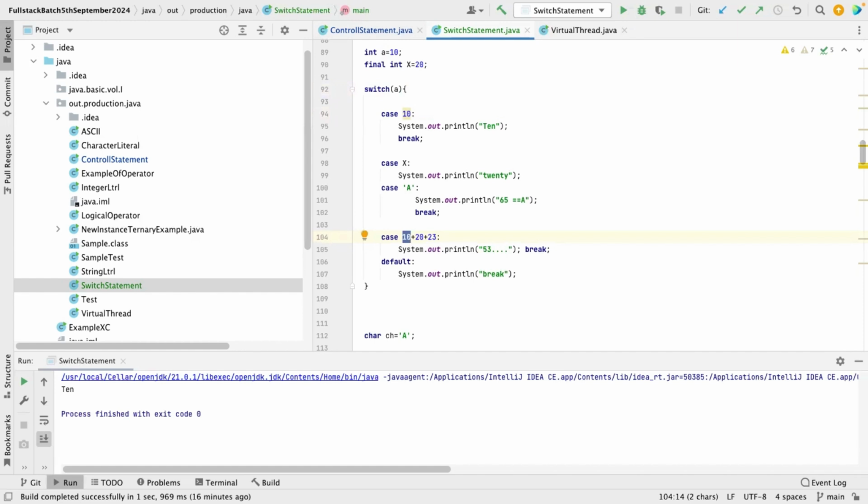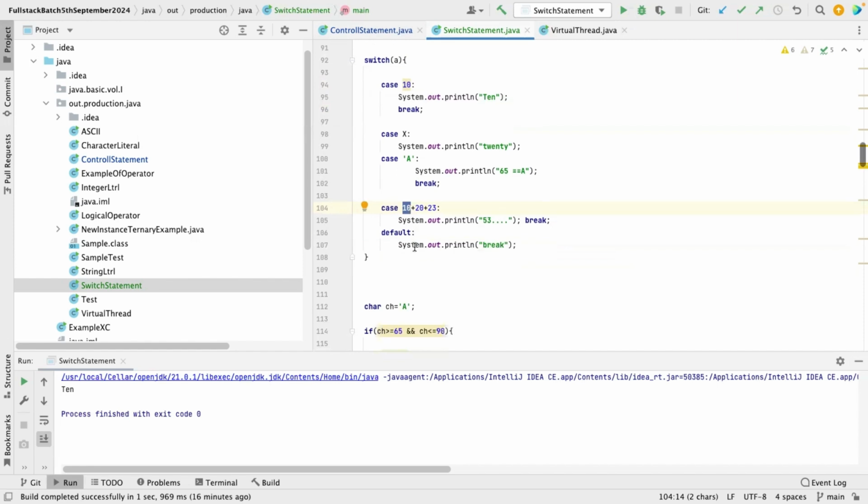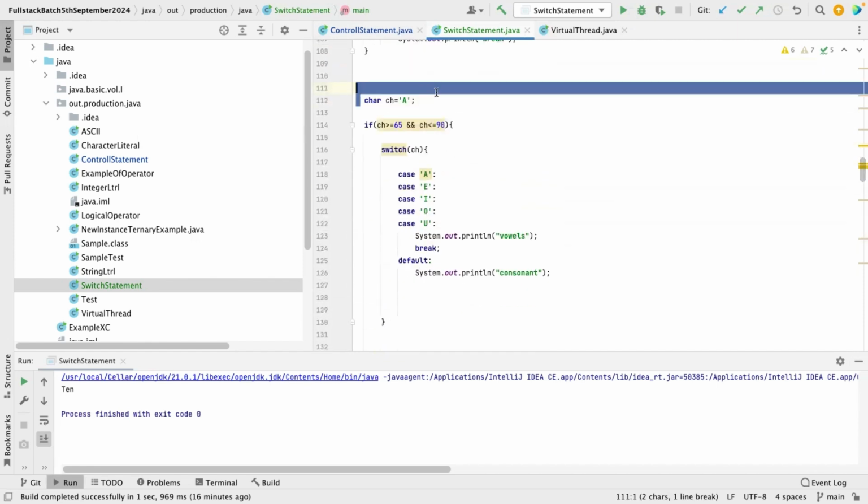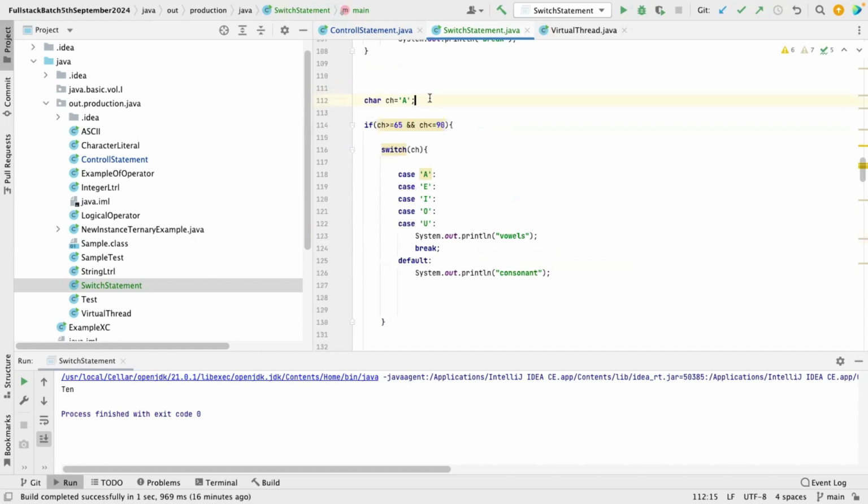switch statement. Can you write a program to check whether the character is a consonant or a vowel, by using a switch statement? So what we can do is, we can do it in this way. First you will take a character, and because you want to check consonant and vowel, it should be a character which falls in between 65 to 90, right? That is the ASCII code for capital A to capital Z, right?